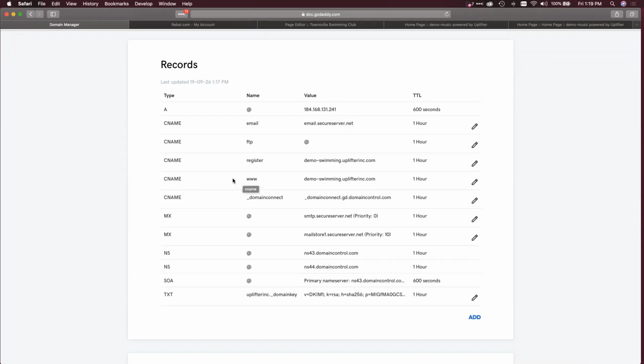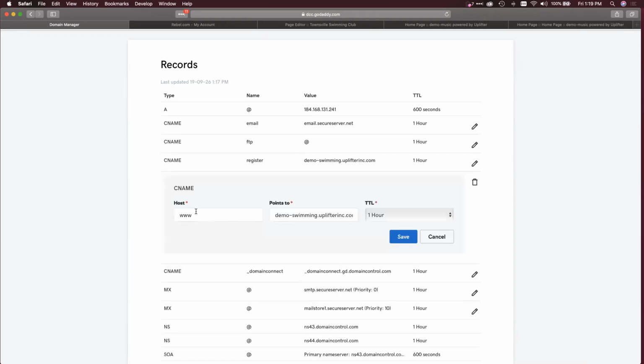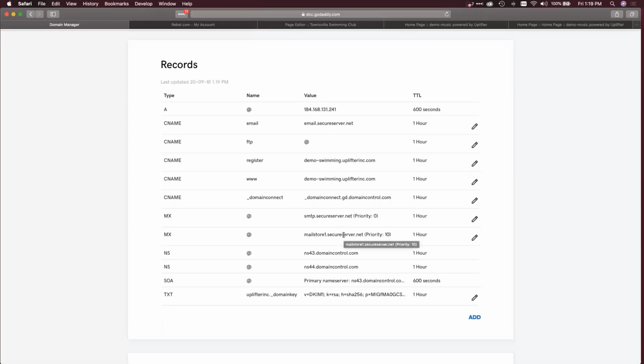But what we've done here instead is we've created what's called a CNAME. So if I edit this, you'll see that in this first box, you're going to type www. And then with the CNAME, you're going to point this to demo-swimming.uplifterinc.com, or whatever it is your Uplifter site is. As I mentioned, don't forget, no HTTP in the front, just the plain domain. So whatever it is that you're using to access your Uplifter site. And then you'll just click save. And that's your CNAME. That's all you have to do.